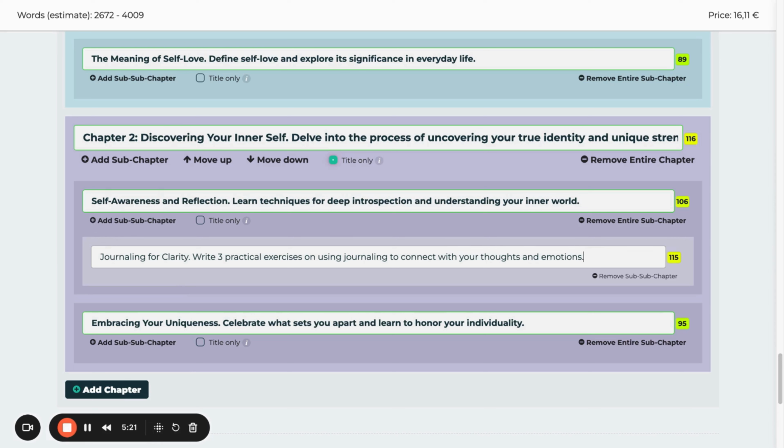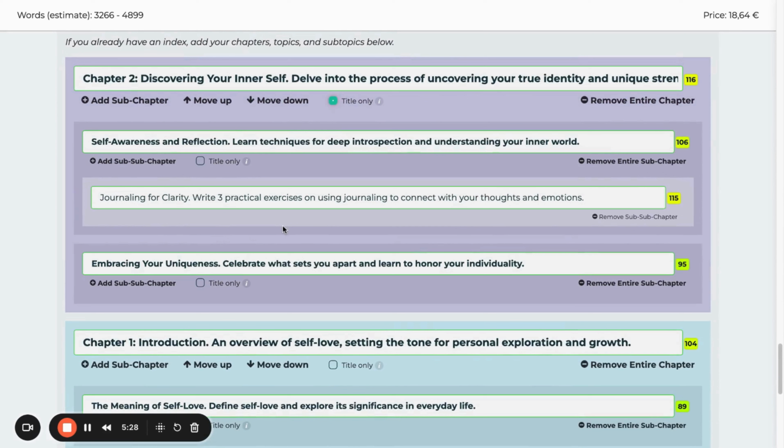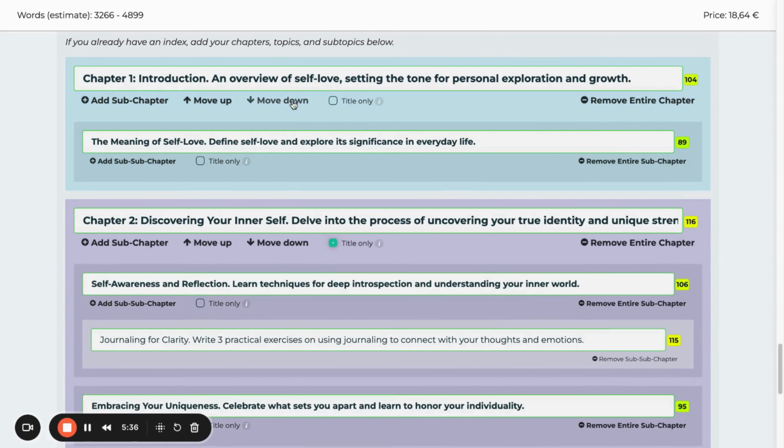Now, if we've decided that this maybe should be the first chapter and we want to move it up, we can do just that. We can hit move up, okay? And this has taken the place of the first chapter. However, if we have decided that we want it back where it was, we hit move down, okay? We can also do this as we add more chapters. If we want this to be the last one, we can keep hitting move down until it is the last chapter.